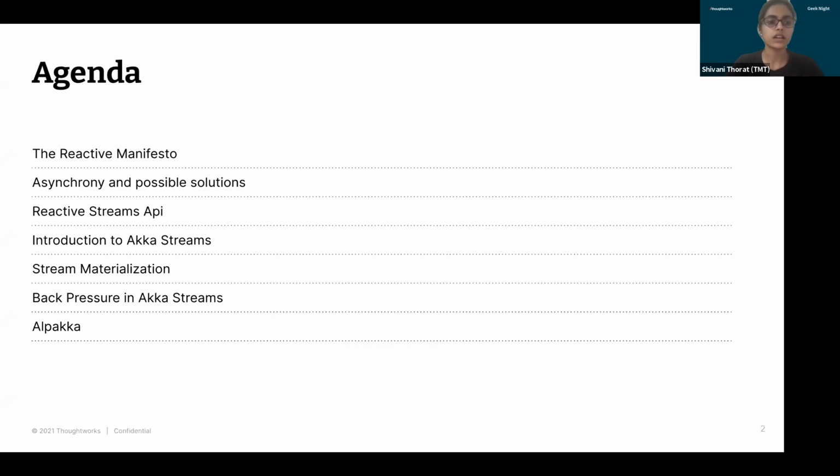Firstly, we'll see what the Reactive Manifesto is. Then comes asynchrony, what it is and its possible solutions. Then we'll talk briefly about the Reactive Streams API. Followed by that is the introduction to Akka Streams, how the Reactive Streams API interface is implemented by Akka. Then comes a concept called stream materialization in Akka Streams. Then we'll talk about backpressure. And finally, we'll talk a bit about Project Alpaca, which is a big deal in Akka Streams. All right, so let's get started.